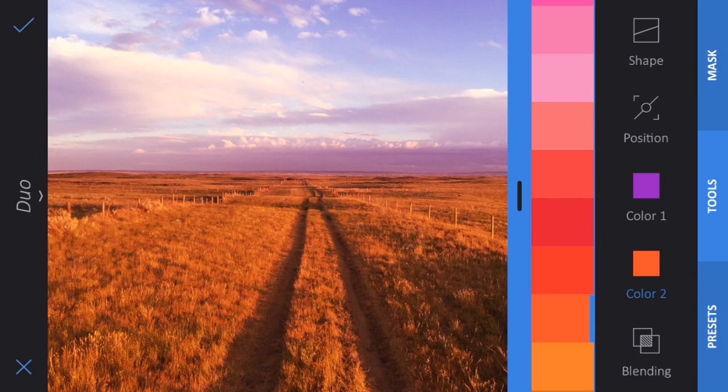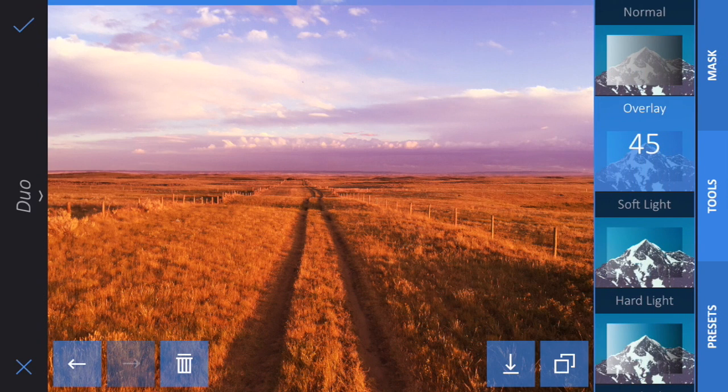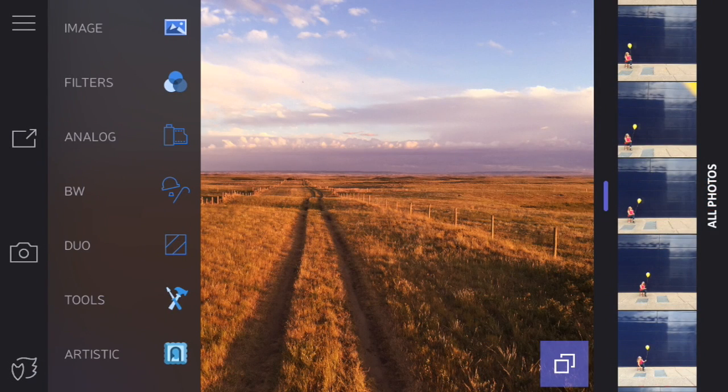Now, if you like the colors that you've got but feel that the effect overall is a little bit much, you can change that in blending mode here. There are different blending modes, which I wouldn't worry about too much right now. I would just leave it on the default. But you can see the default is 45 right now. If I feel like the effect is just a little bit too strong, I can bring it down to the left. Let me look at the before and after. Yeah, that looks pretty nice there. So I'm going to go ahead and click the check mark in the upper left, and that is how you use the duo filter in Enlight.